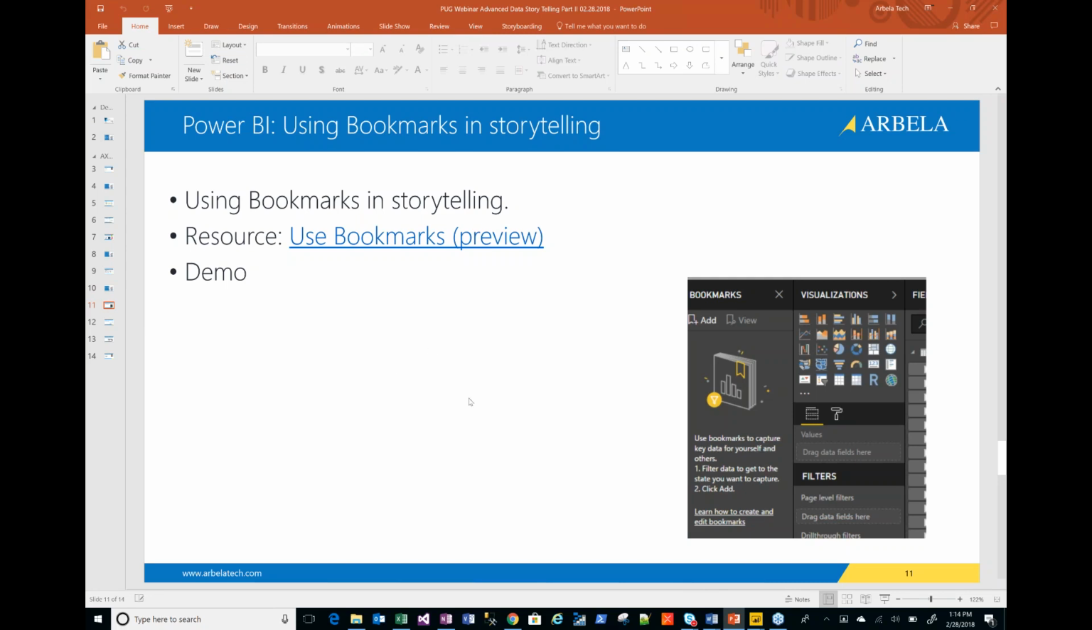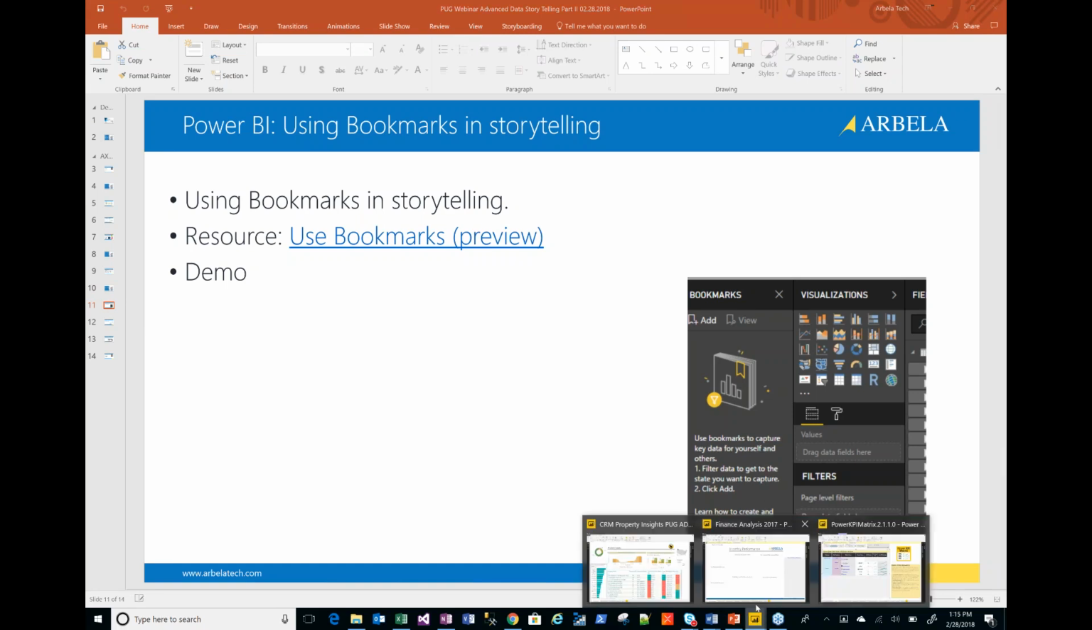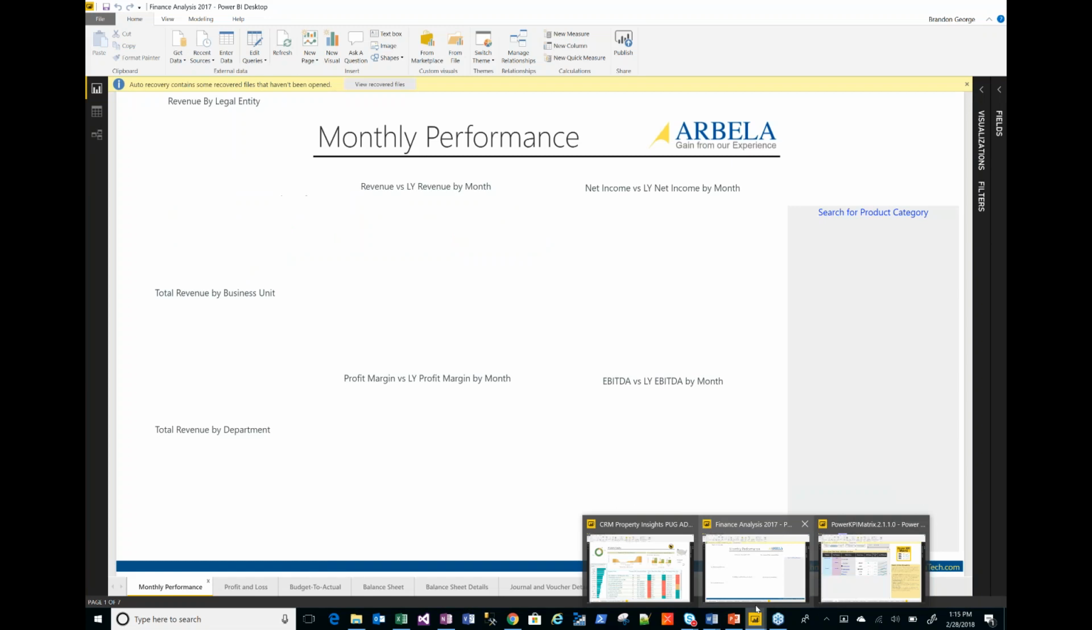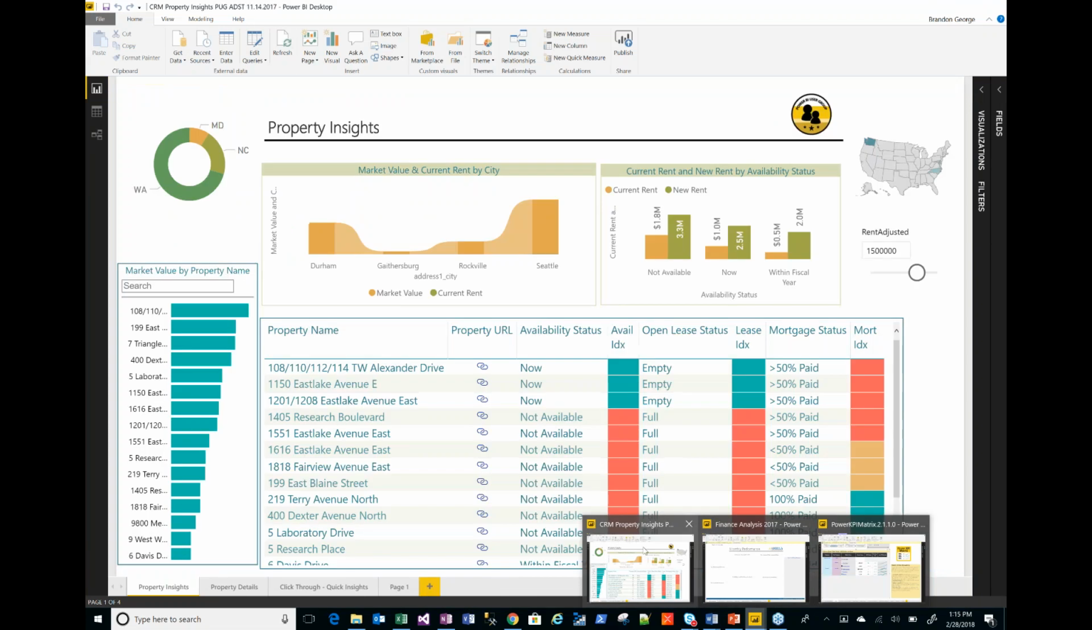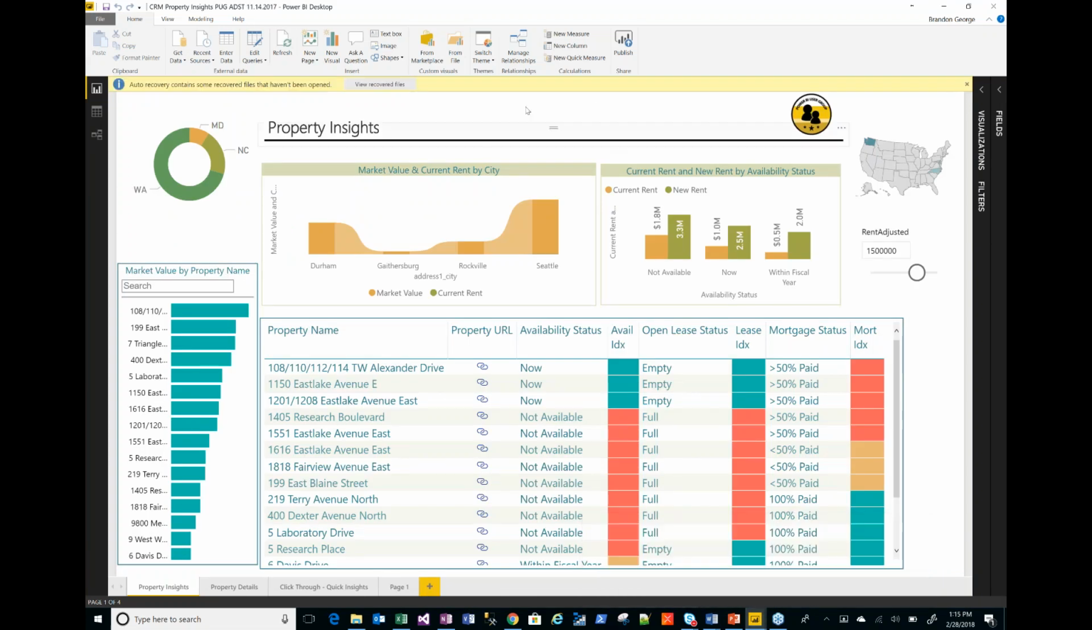So as we look at this from bookmarks and storytelling, right? Bookmarks is a new concept that exists inside Power BI. Now it has to be turned on. So I'm going to go to a Power BI file that I have. This is the name of the Power BI file. This is what I've used in the previous data storytelling webinar session, so this will look familiar to anybody that was on that previous one.